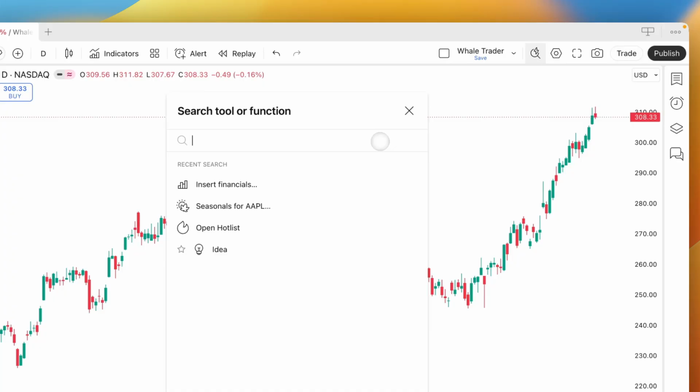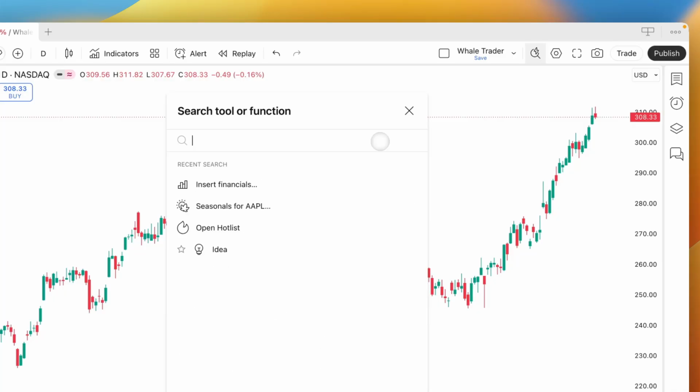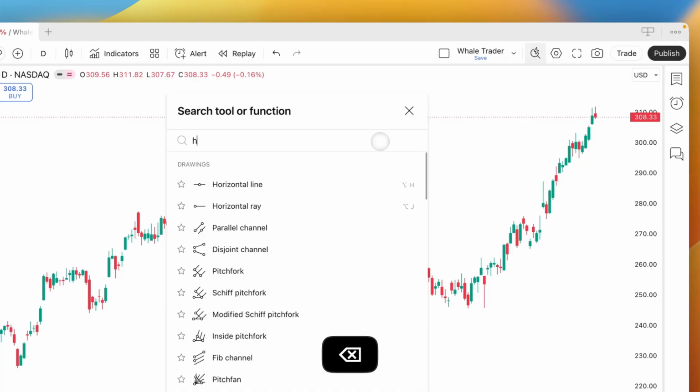Say we want a fib retracement, all we type in is fib here. There we go. Say we want a horizontal line. Perfect. Say we want a highlighter. There we have it. Now let's look at some other functions.